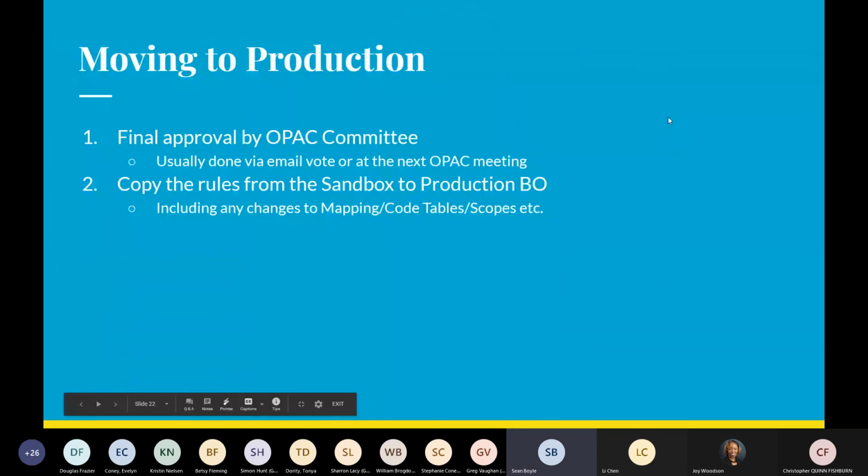But then final approval is done by the OPAC committee.